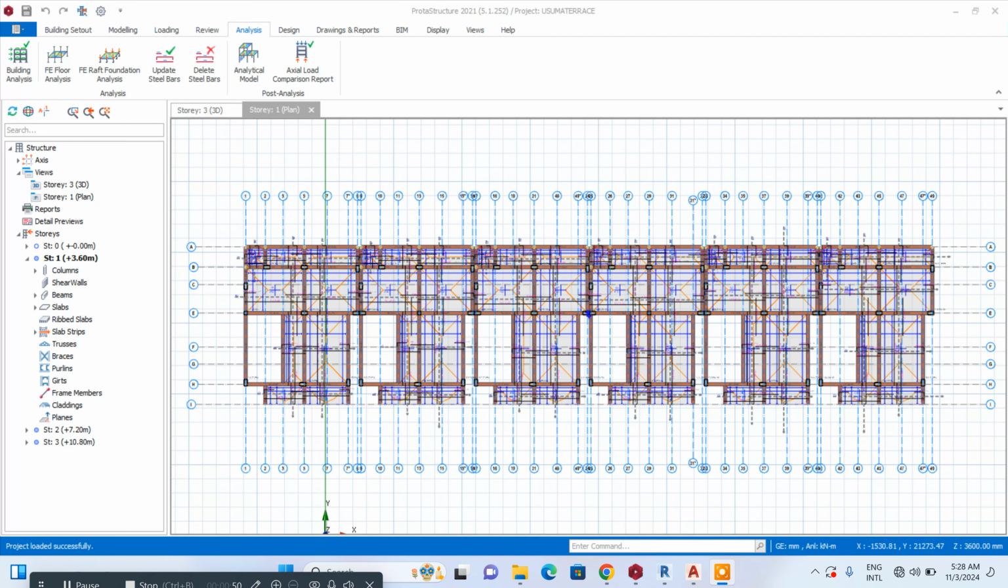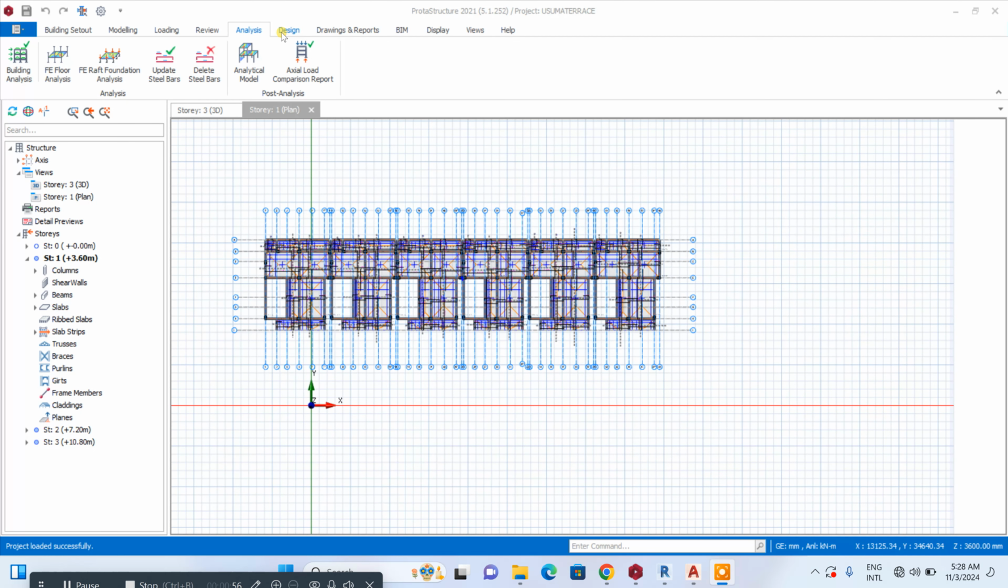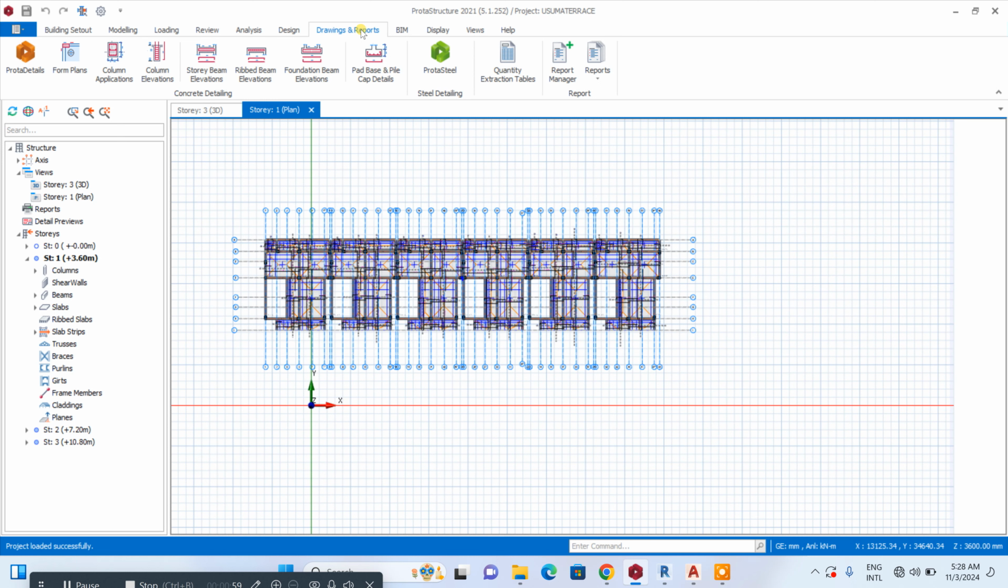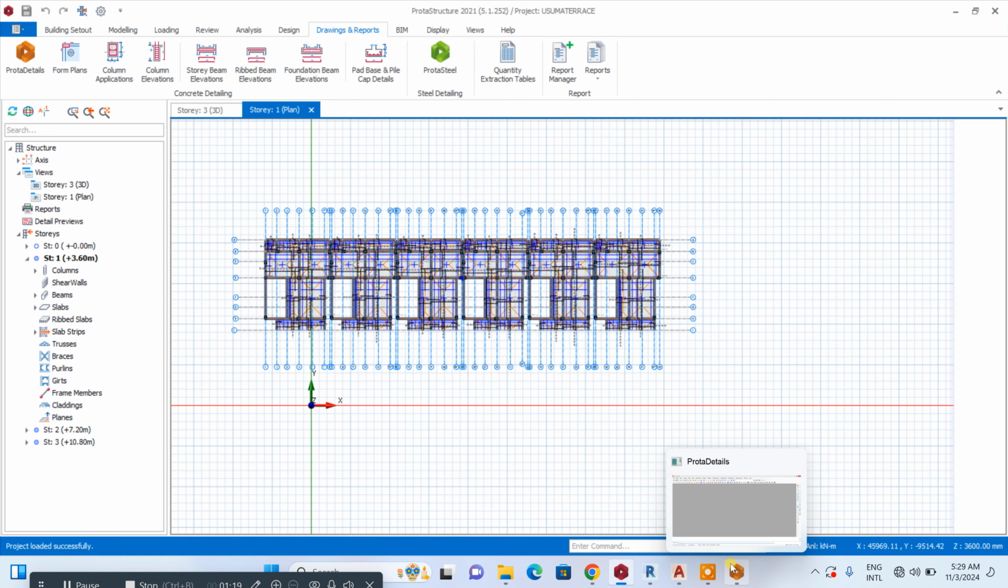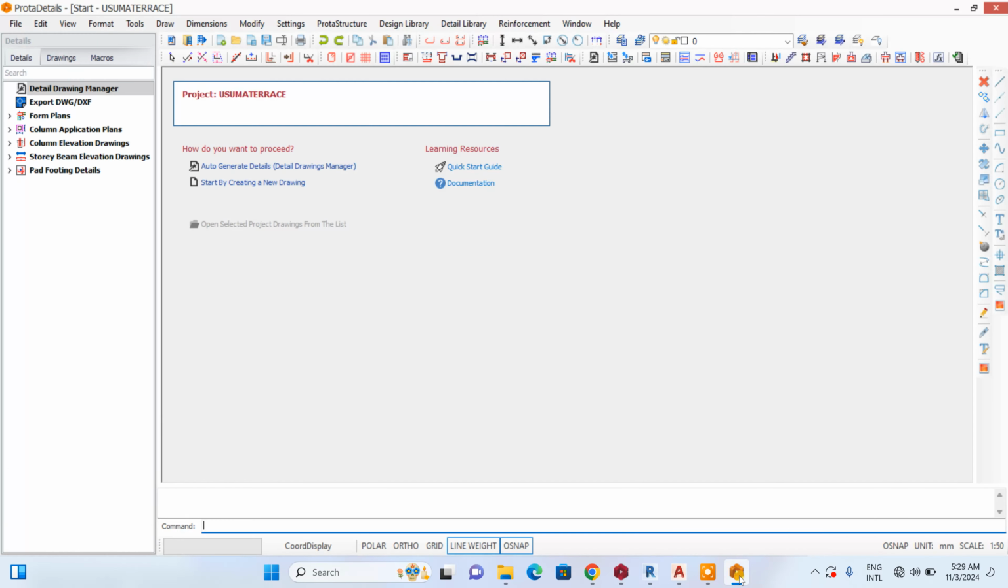So after you have done your analysis, this is one of our designs, a terrace, you have done everything. So we'll be going to drawings and reports. Click on Prota Structure details or Prota details. You give it some time to process. So this is our Prota detail. See it loading. So you go to auto generate details, detail drawing manager, click on it.